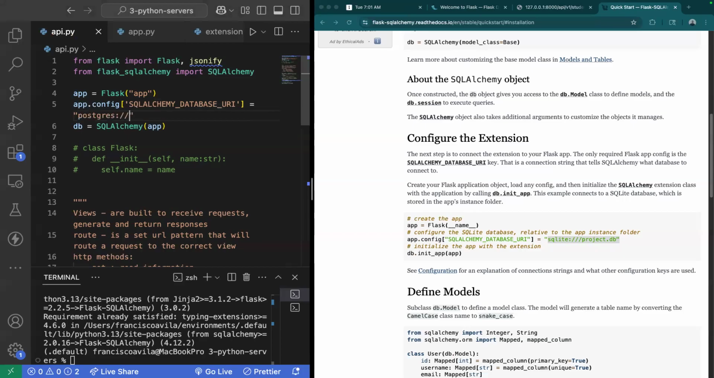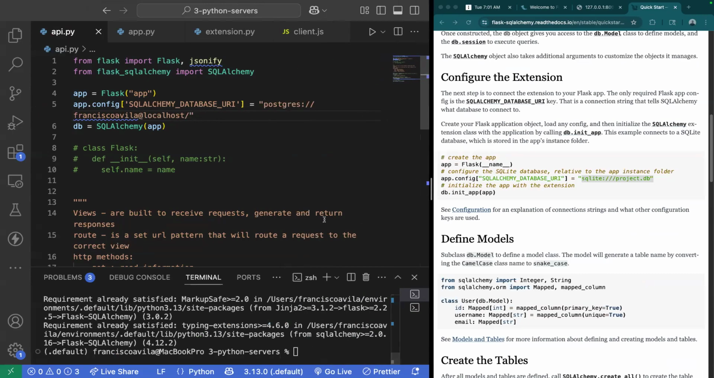We have to specify that Postgres is currently located with the user, Francisco Avila. This user has no password, so I don't need to add a password. In the case you do have a password, you would add it as such. Your password would go in here. But in this case, I don't, so I don't need that colon. And then finally, I'm going to specify the location. Well, the location where it's at is in localhost. And what's the database that I'm using? What's the database name?